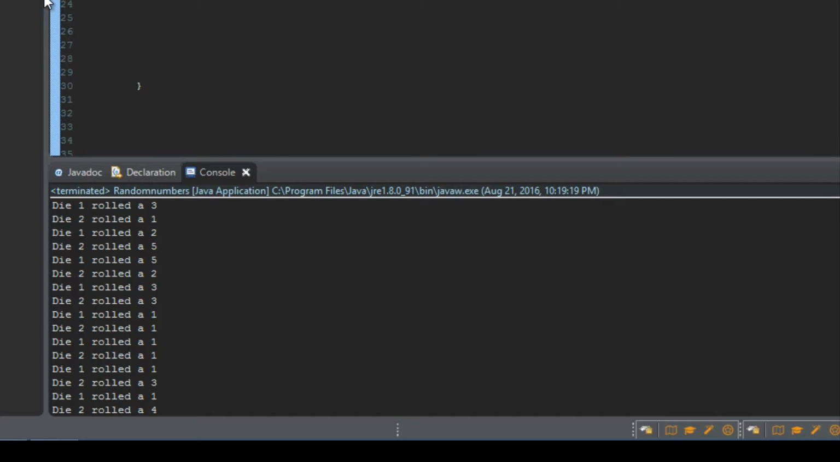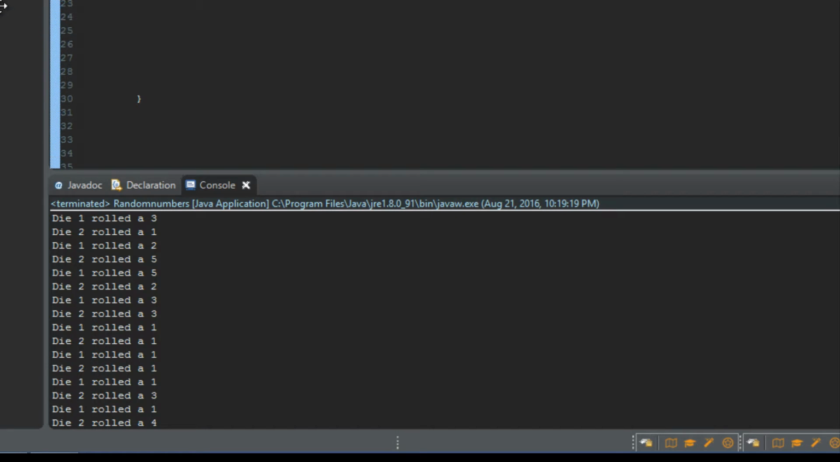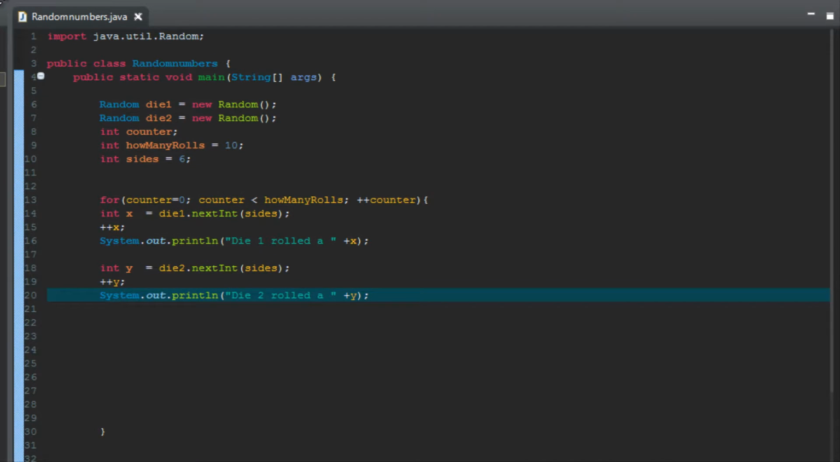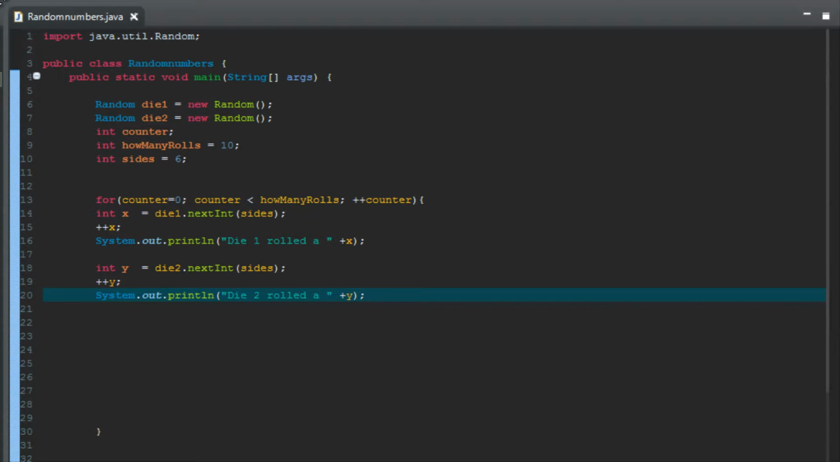Maybe we want to keep track of it a little more and actually find out which roll produced which value. For example, we're rolling 10 times, so we might want to say something like roll number 1, die 1 rolled this, so we can keep track and it's a little more understandable and readable. So in order to do that, we need to get the value of what roll we're on.